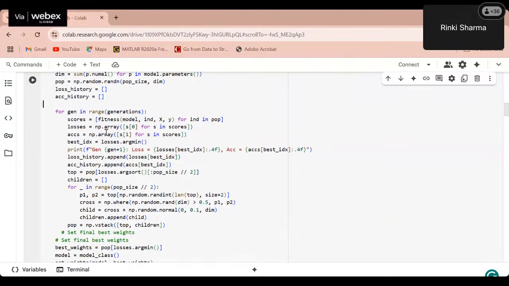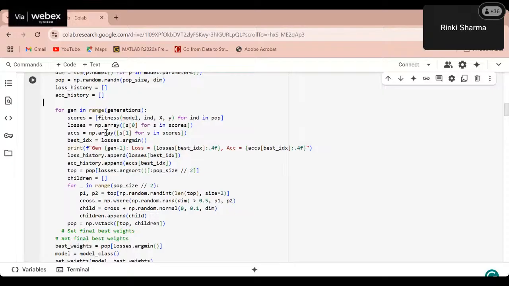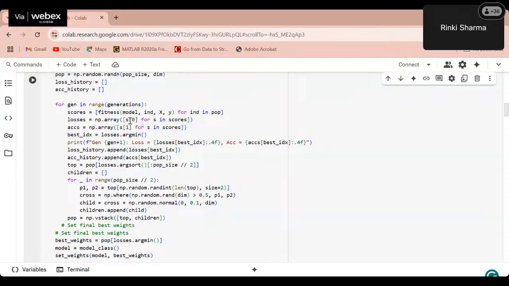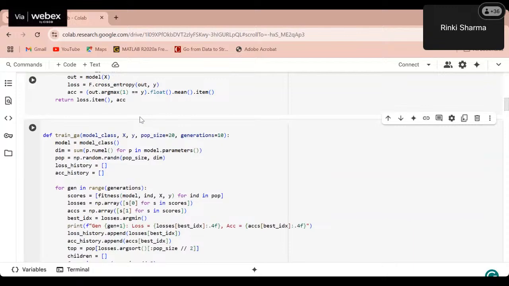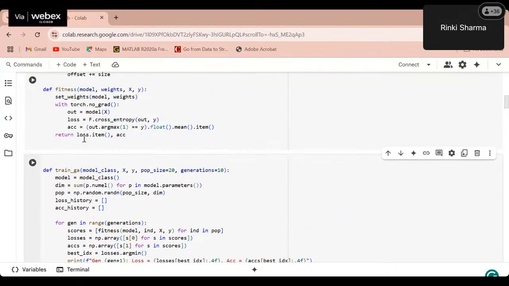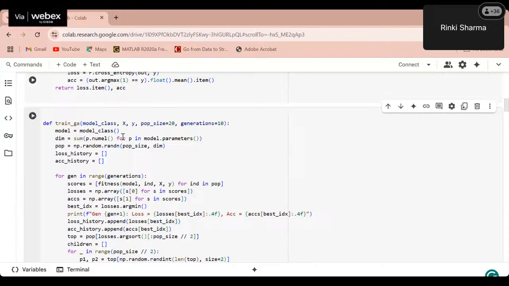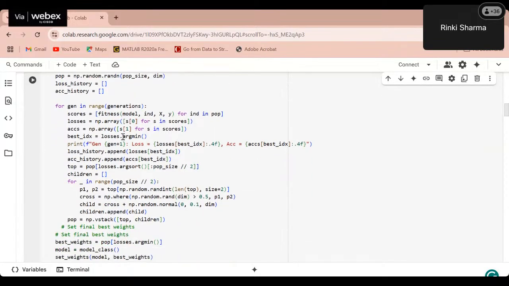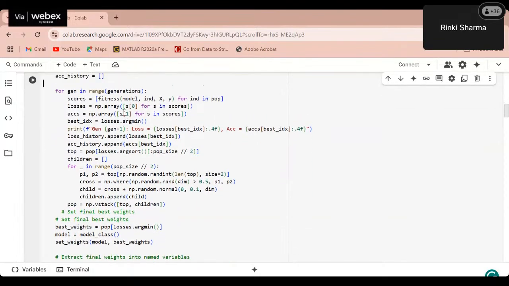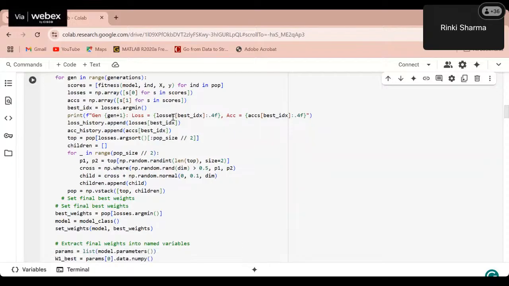Then we will compute the losses. Losses will be taken as an array, for s in scores, we will take the first entry, because the fitness function will return loss and accuracy. So it is a 2D matrix. We will take the first entry, which is loss only, for s in scores. Scores have loss and accuracy because fitness returns loss and accuracy, and accuracy will be s[1] for s in scores.